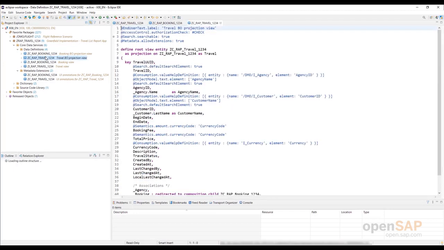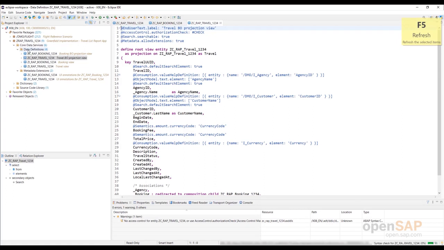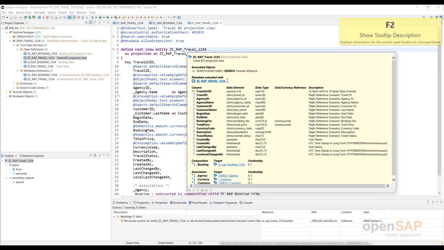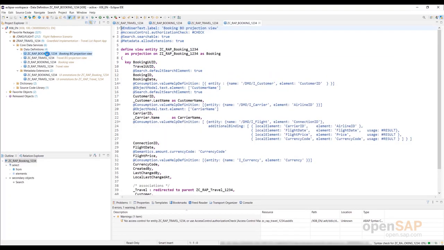Let us go to the projection views and have a quick look at them. Press F5 to refresh the editor if needed. We now have a marker on the left-hand side of the define view statement showing that the view has been extended. In the element info, we can have a look at the complete view structure, including composition nodes, generated objects, and extensions.